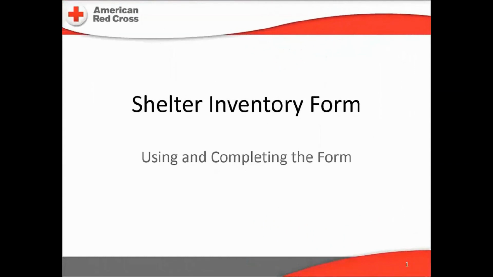This video is part of a series intended to give an overview of the forms used by the American Red Cross in our shelter operations. The shelter inventory form is used to provide a snapshot of all Red Cross and external partner equipment and materiel physically at the shelter.